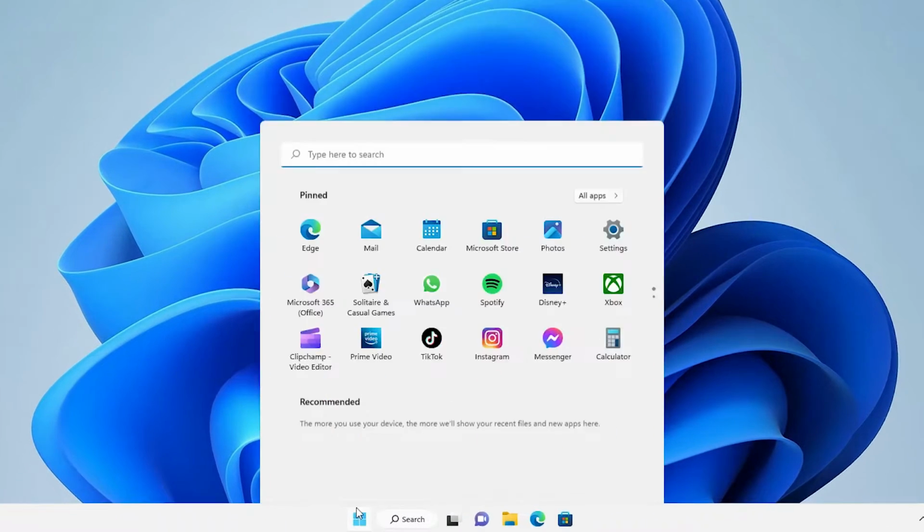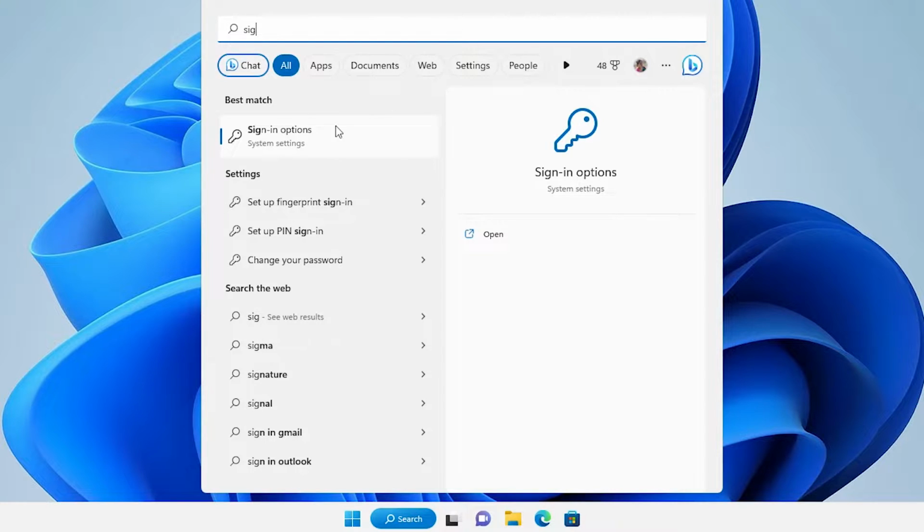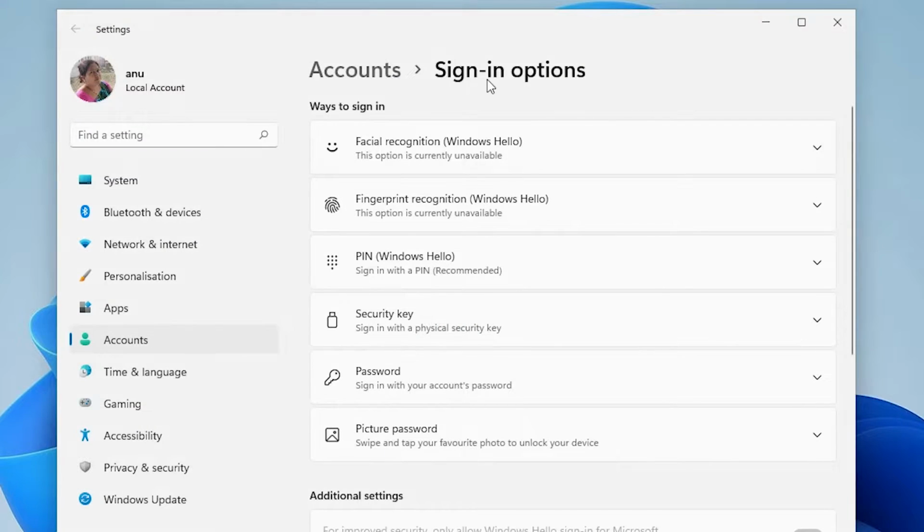First, just go to start and just type sign in options. Just click on the sign in option. At this point, here we find our sign in option. If you add pin, then just go to the pin and remove the pin. I only added a password, so I just go to the password.